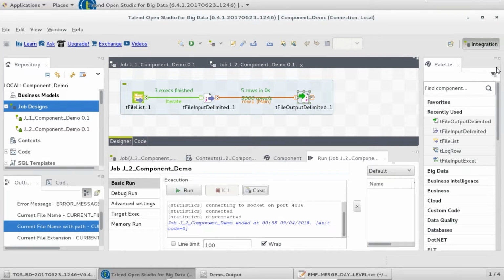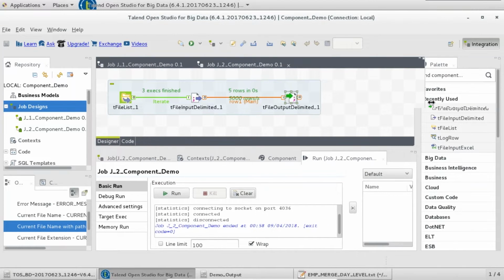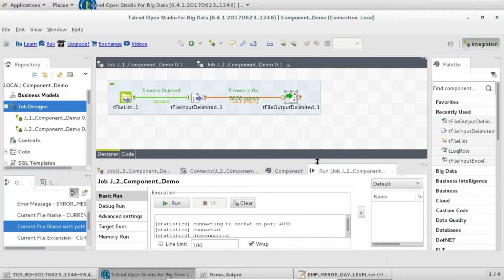Now going forward in this example, the next component which we saw in the file family is the tFileExists component. Once you have generated the merged file, say suppose there was no data for today or none of the day files were available, then obviously this file would not be generated, or it will have 0 records. So every time, we'll have to check whether that file is available or not, and only then proceed for your further transformations.